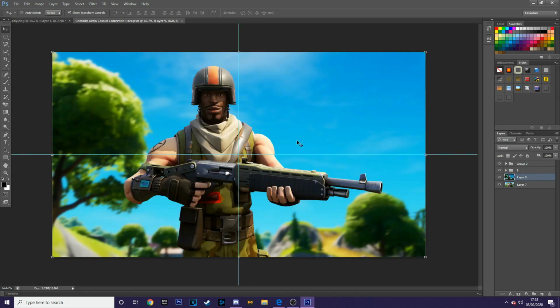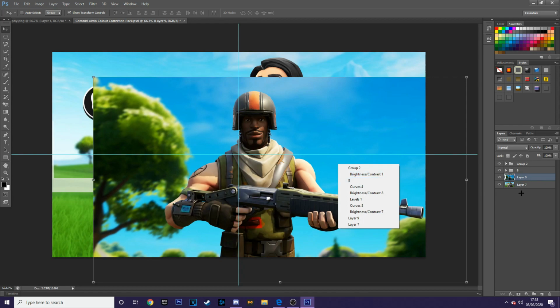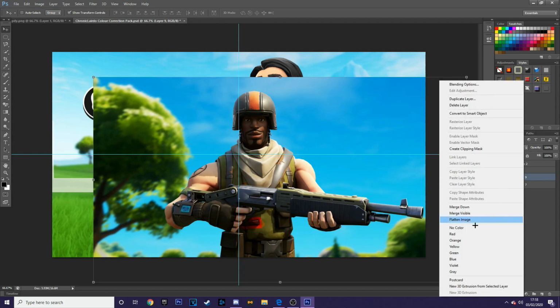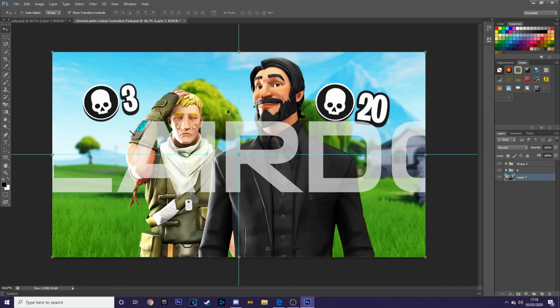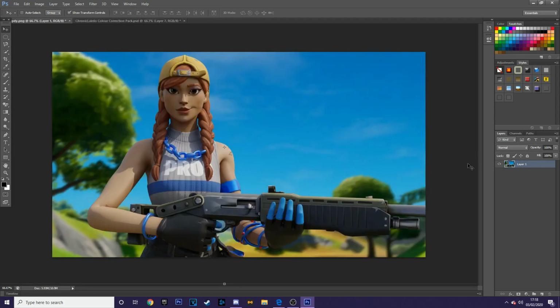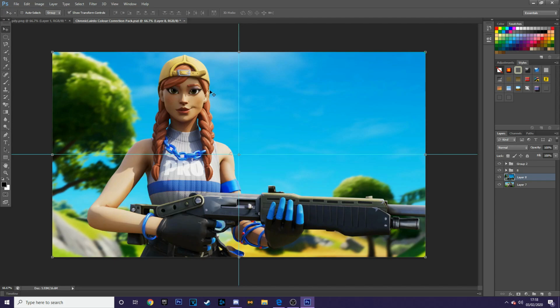Now this is my thumbnail. I've used it before, so I'm just going to delete layer. So it should usually just come up like this. What you're going to do is click here, Control A to select all, Control C, go over to here and click Control V. Now it should come up with this. It should look color corrected.